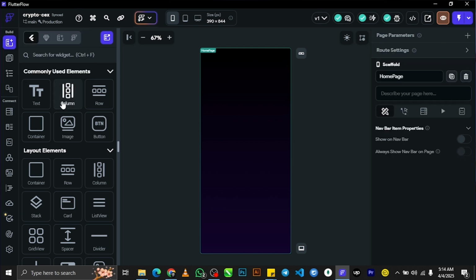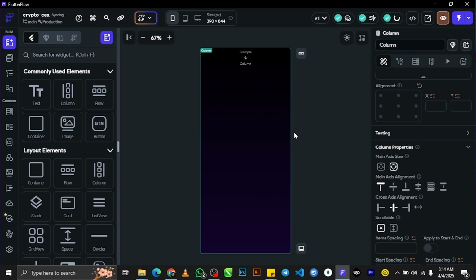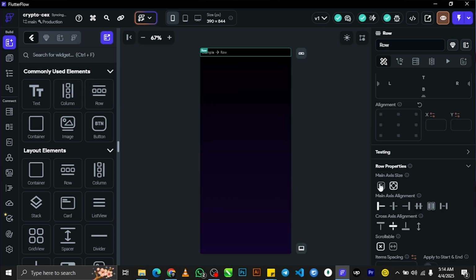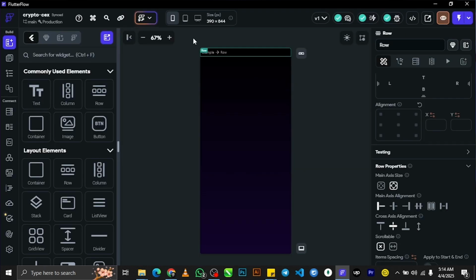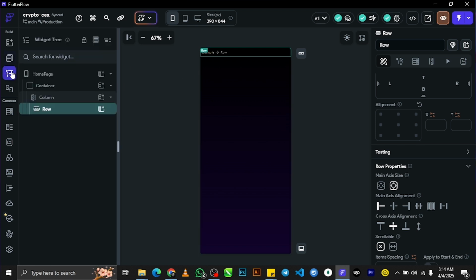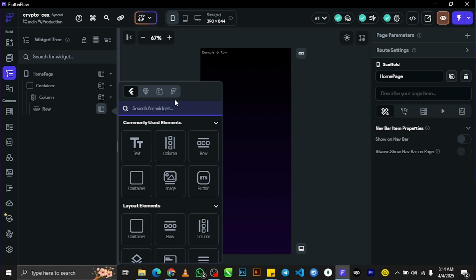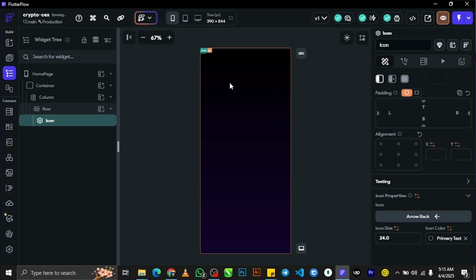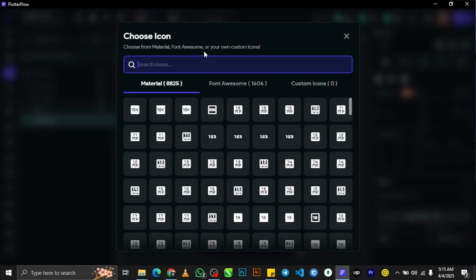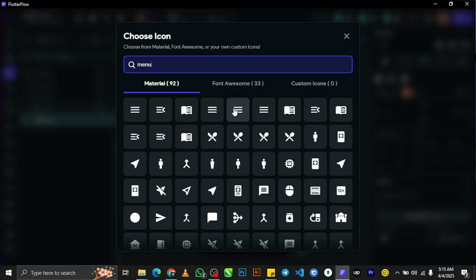So now I'm going to be adding a column. When adding a column, I'm also going to be adding a row. In this row, we are going to be adding this logo and also this icon, just as you can see. Going back to my application, I'm going to be adding an icon to this row. Click here and search for icon. So we are going to be adding an icon. Choose here and search for menu. I love this one.